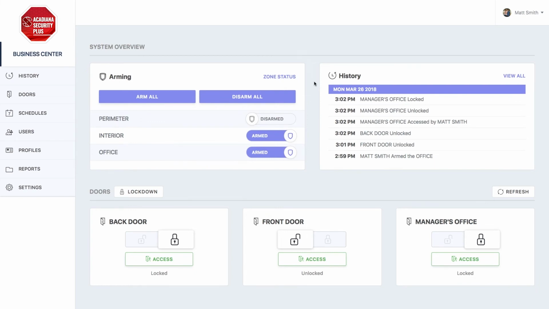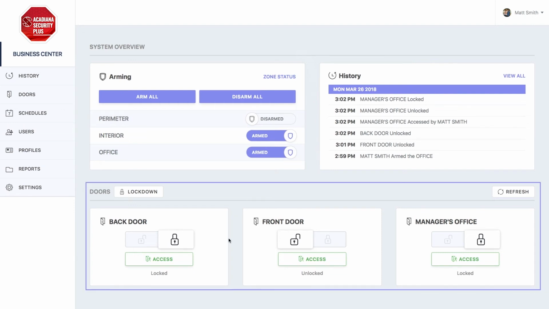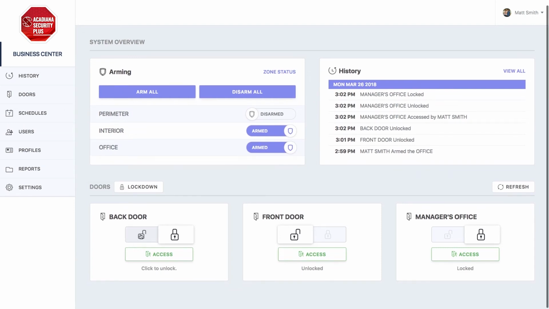Next to the arming section is the history section, where you'll see just the most recent events on your system. And down below, you'll see your doors. You can click the Unlock button to unlock a door, and you can click the Access button to grant temporary access to a door. And that's how to use a System Overview page on virtualkeypad.com.